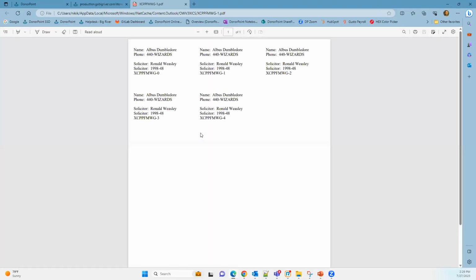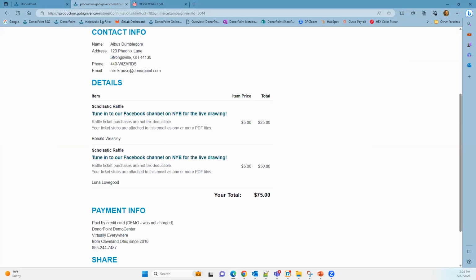See what one of those looks like? 5 tickets. And this is their copy of their raffle tickets. It's just a best practice. They don't need to do anything with them. Okay. Let me show you another email.